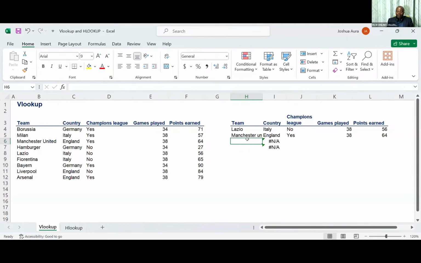Because already I've automated my Excel sheet, if they come and tell me Borussia, don't mess up the spellings, Borussia, and I say enter, it gives me: Borussia is a German team, champions, yes, games played 34, points earned 71, like that.